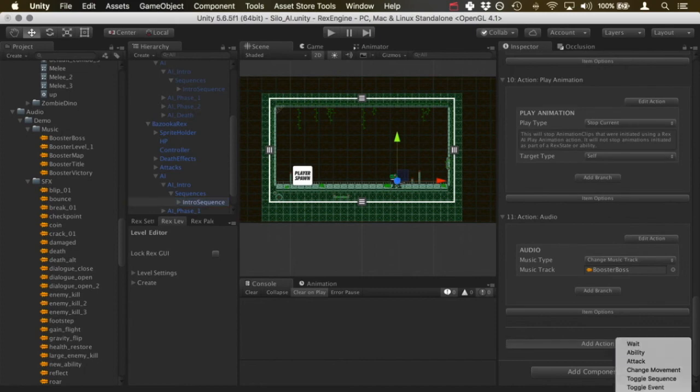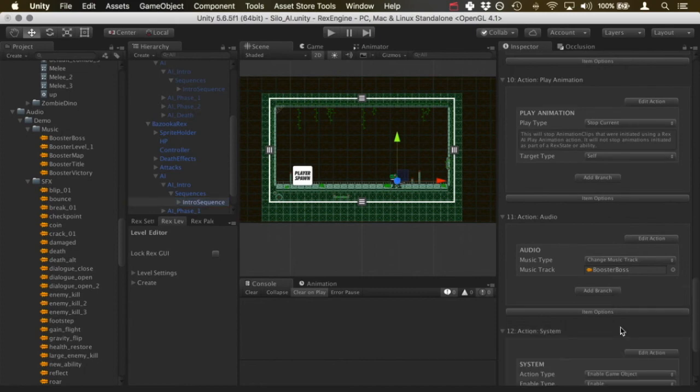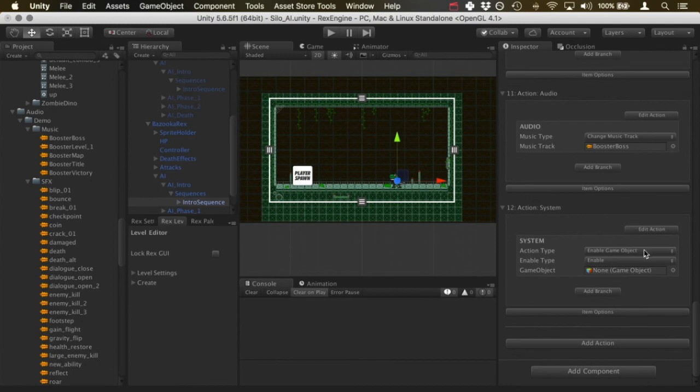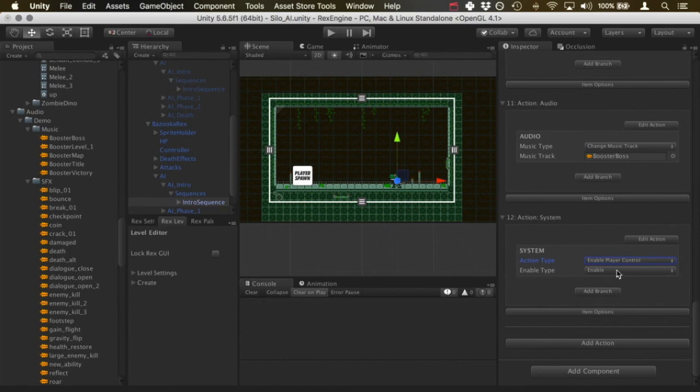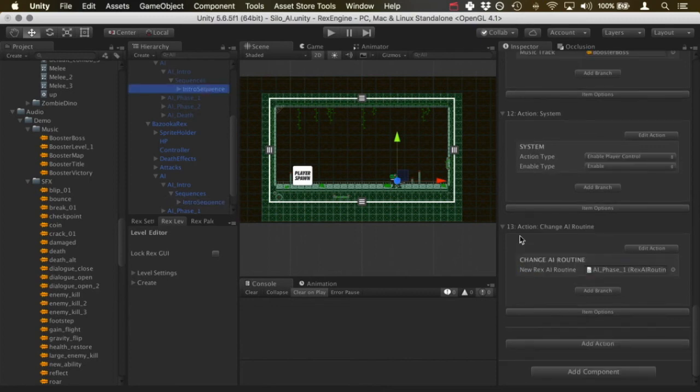So I'll go back down here. The very bottom, getting cut off again, there is system action. And under action type, enable player control. And so before we had it disable the player's controls, and now we're going to enable them again so the player can move again.